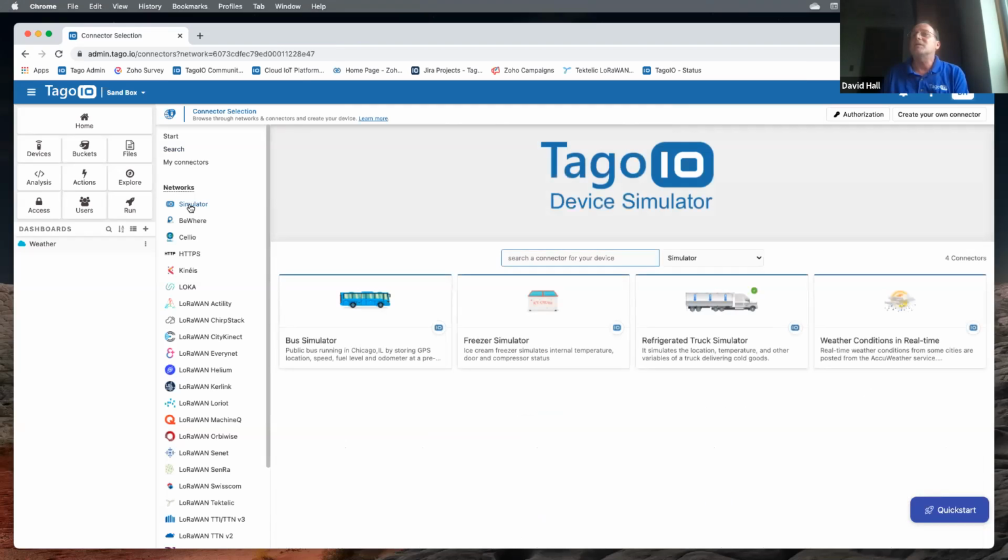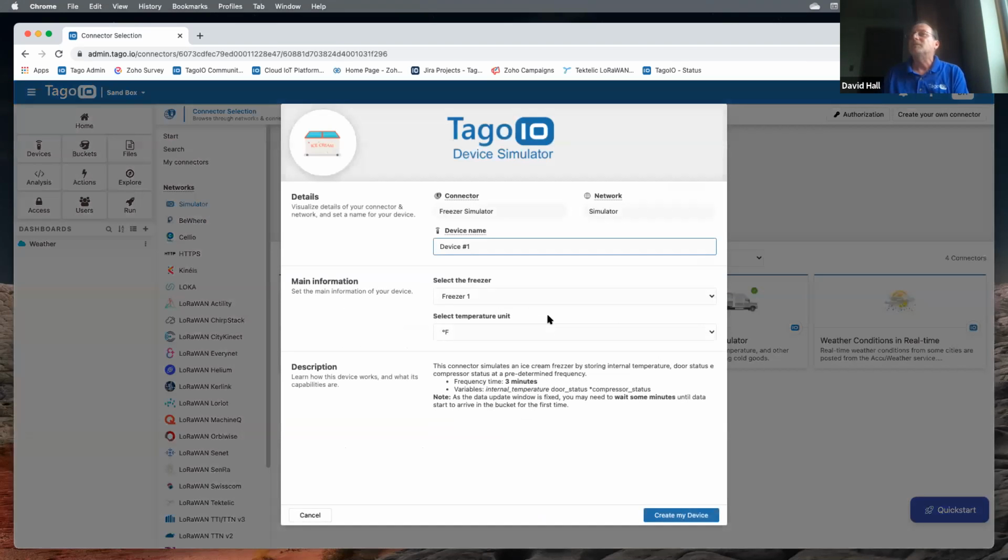I'm going to go ahead and select that, and we'll do the freezer simulator. But obviously you can choose any one of these. It's very easy to use. I'll choose this simulator, and I'm going to call this device 10 and freezer 1. I want the temperature unit to be Fahrenheit, but you can change this as well. You could change what freezer you want it to be, and so on and so forth.